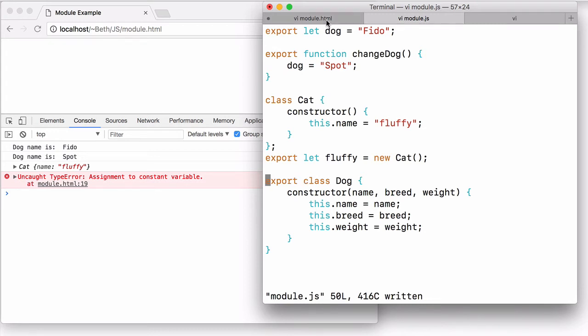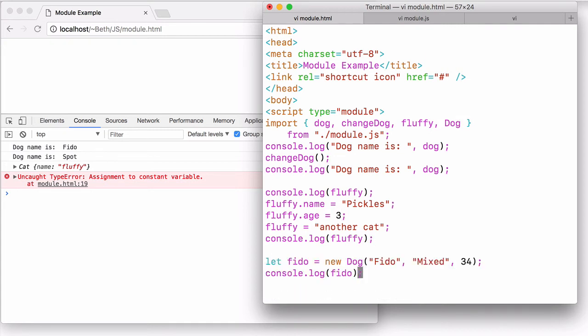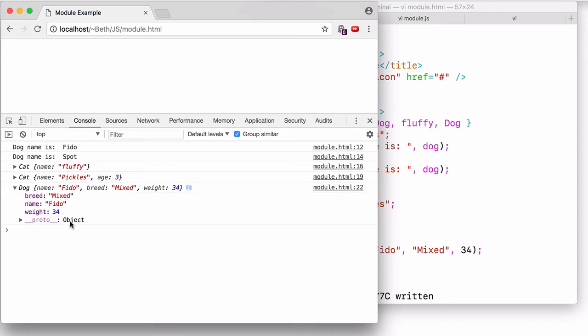So if I want to import this class dog, I can come back over to my other module, and I can import it into this module here, and then I can use that class to make dog objects. So here I'm making a new dog Fido, and just printing Fido to the console. So let's give that a try. And we see that I am creating a new dog Fido, no problem, with that class that I imported. So that's how you can export a class and use that class when you import it in your modules to create new objects.